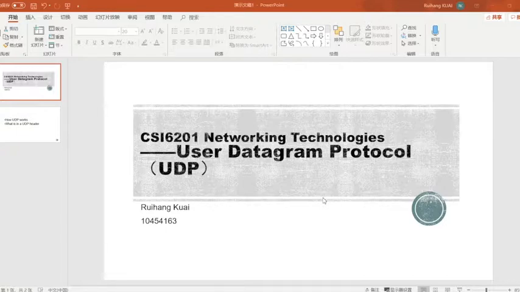10454-163. Today I'm going to take a look at the UDP analysis, the connection protocol in Wireshark. Firstly, I'm going to talk about how UDP works and what is in the UDP header.